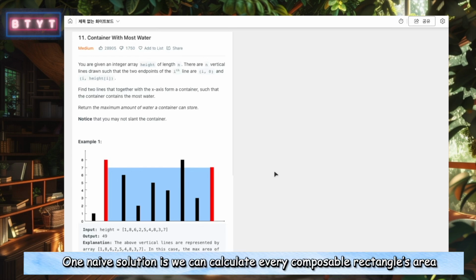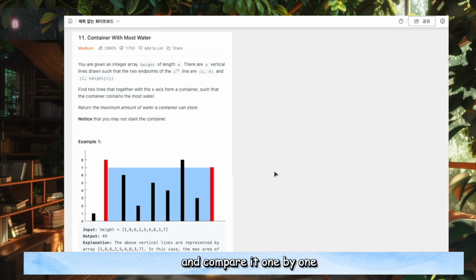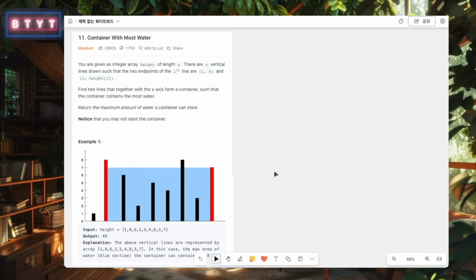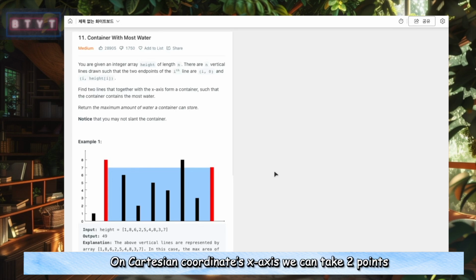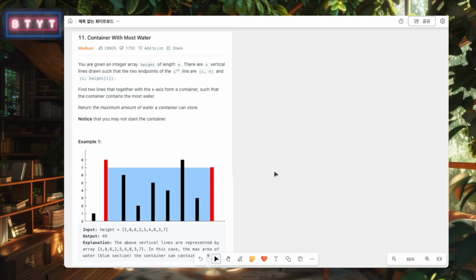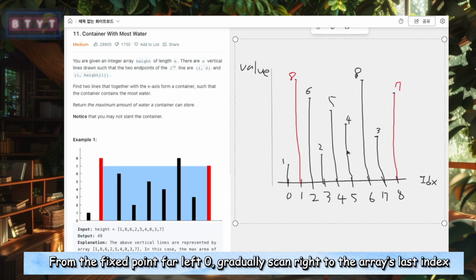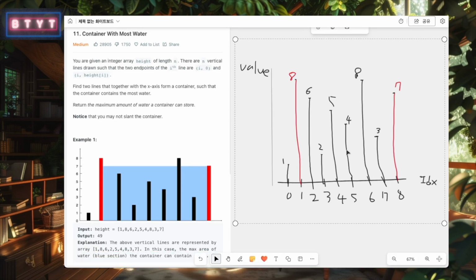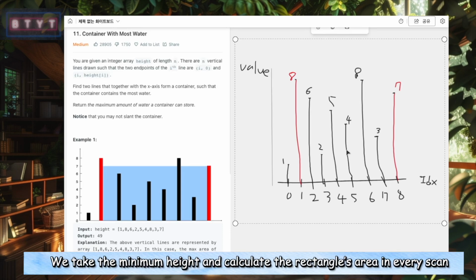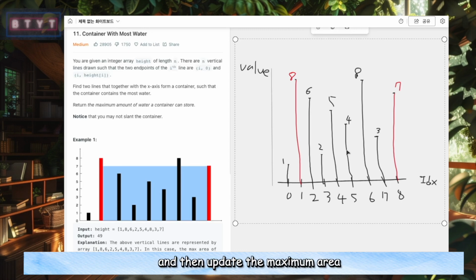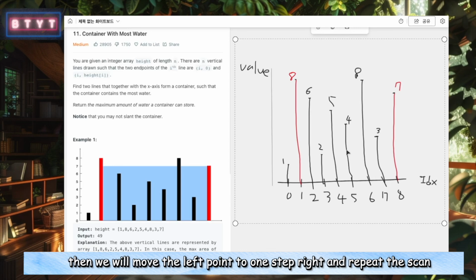One naive solution is that we can calculate every composable rectangle's area and compare them one by one. On Cartesian coordinates, on the x-axis, we can take 2 points. From the fixed point at far left, 0, gradually scan right to the array's last index. We take the minimum height and calculate the rectangle's area in every scan and then update the maximum area. Once we finish scanning right, we move the left point one step right and repeat the scan.